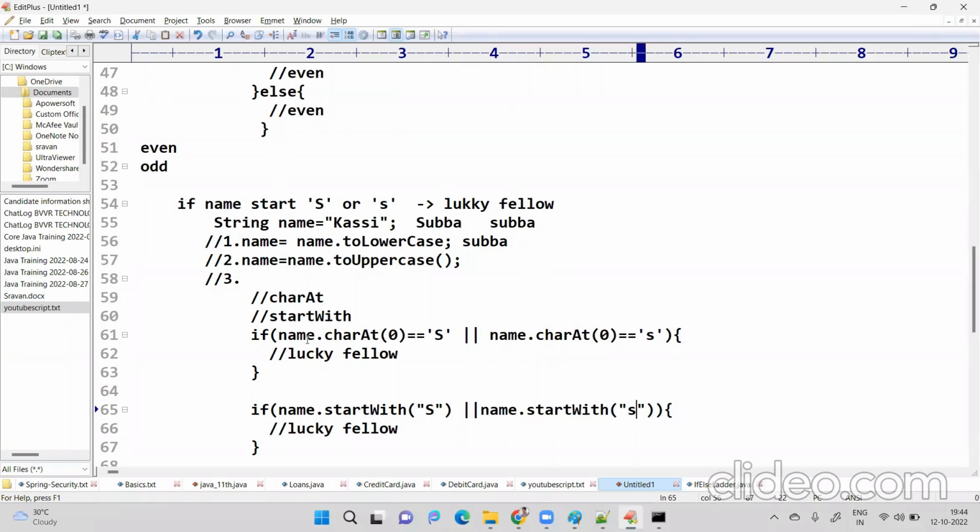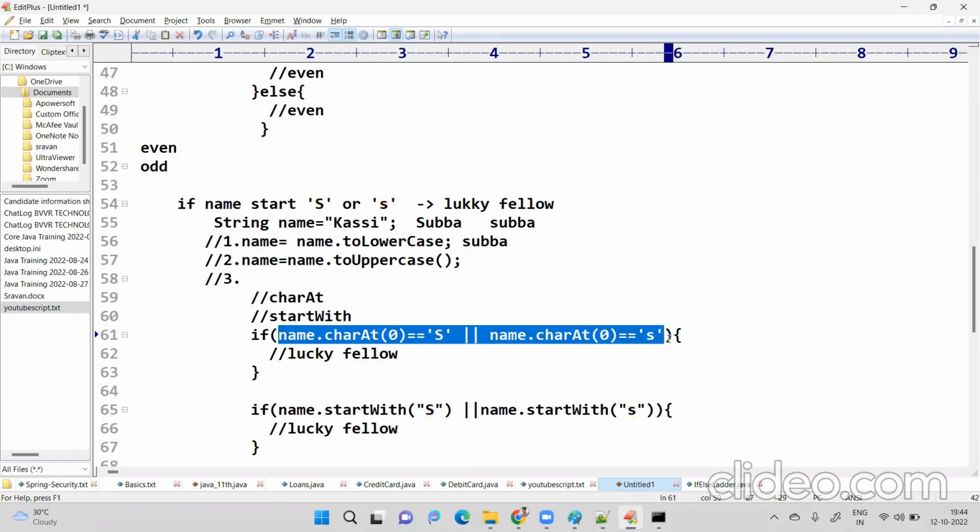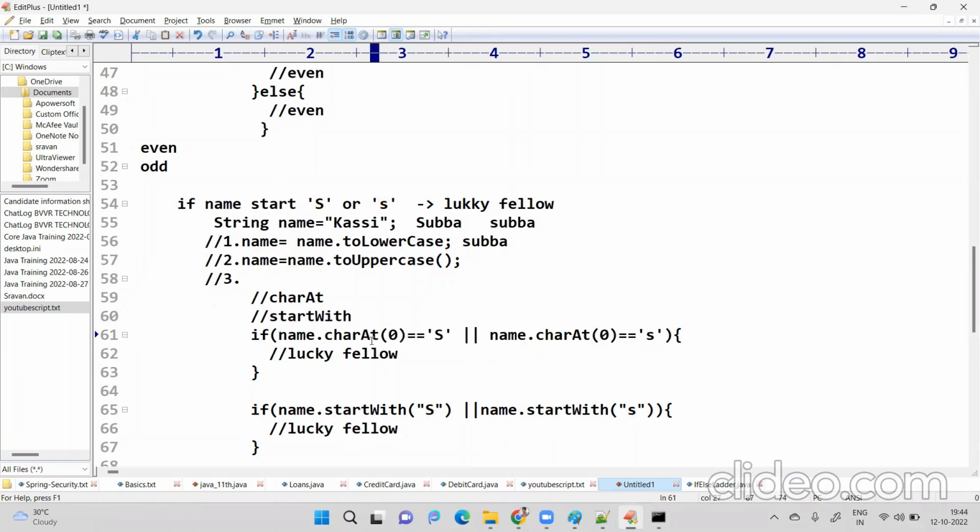What we are doing here in the if condition: if the first character value is smallest, or the first character value is capital S, this is smallest. If anything is true, the complete condition will be true. That's what I told in the operator concept, double R operation. Okay, is it clear? Yeah, clear.